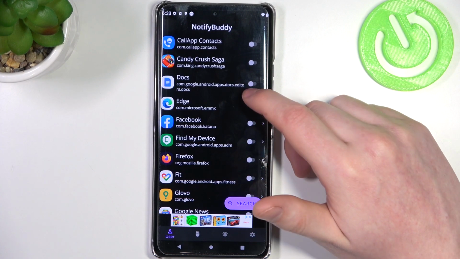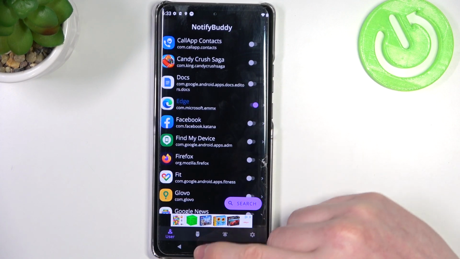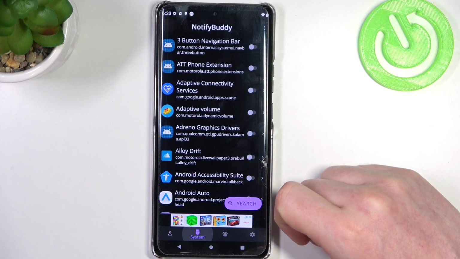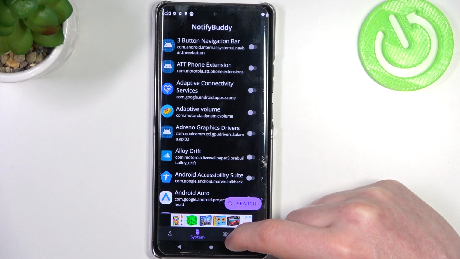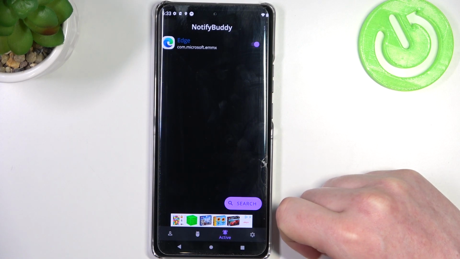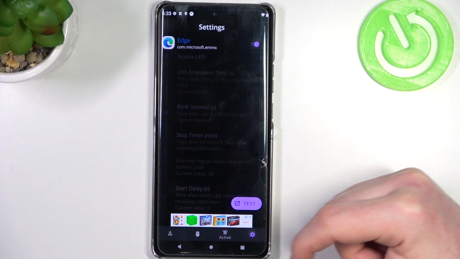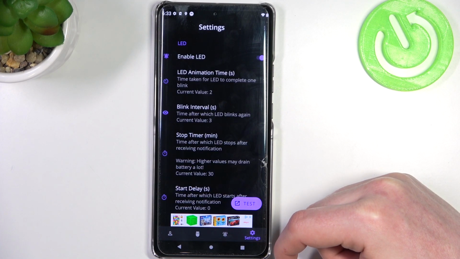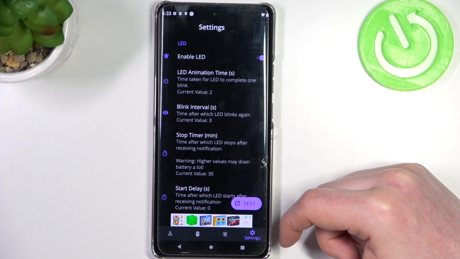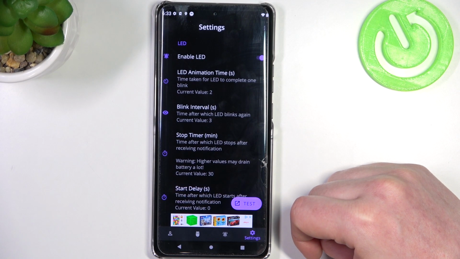In User you can enable any apps and allow them for custom LED lamp notifications. In System you can find all system bound apps. In Active there's all apps that we've just activated. And in the settings we can customize the LED lamp with different size, shape, placement on the screen or color.